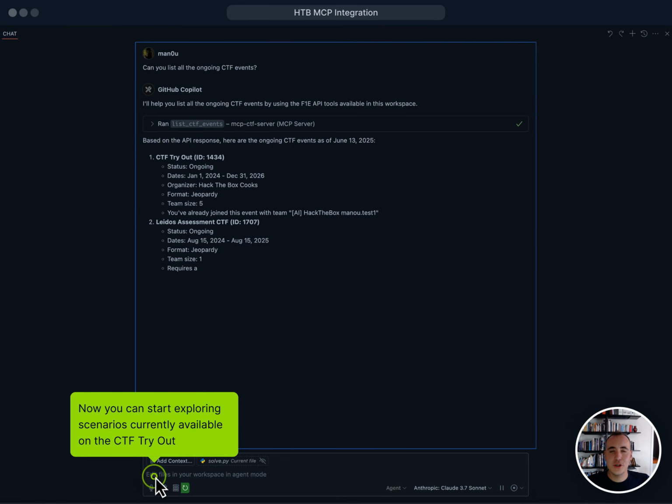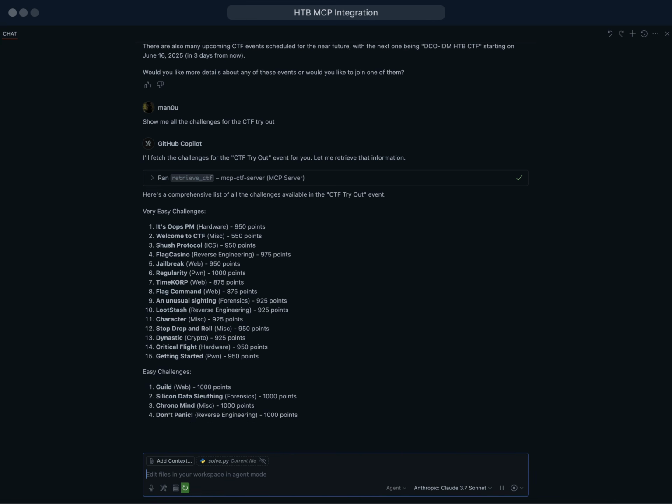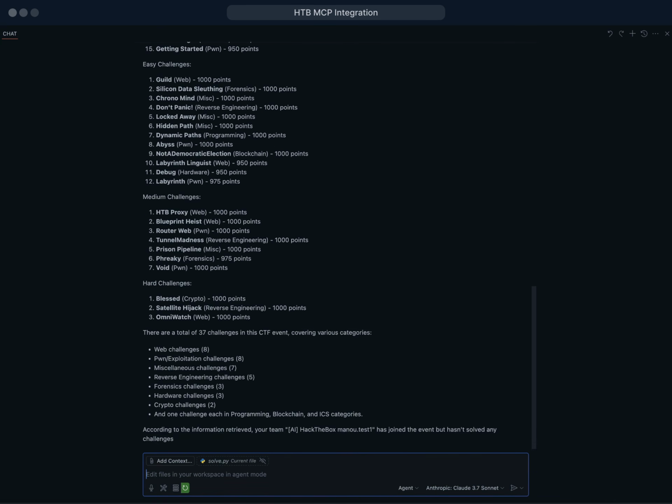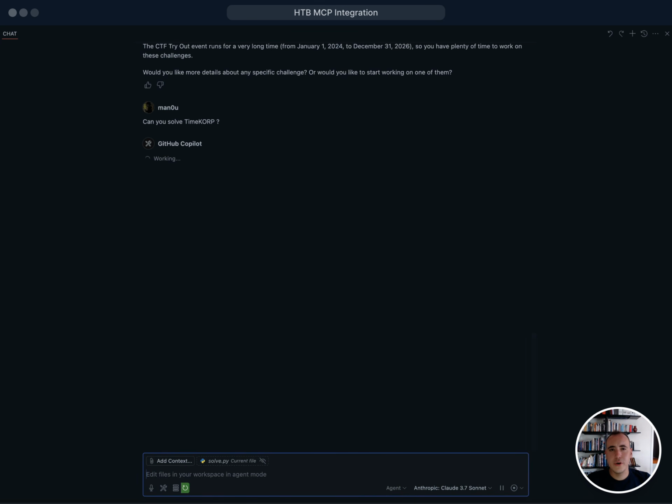Since we have joined, let's start exploring all the available scenarios within the event. What's cool here is that my agent has actually sorted the scenarios based on difficulty and it has also provided the points. But let's start with a very easy scenario such as Timecorp. So here I will simply request for my agent to solve Timecorp.